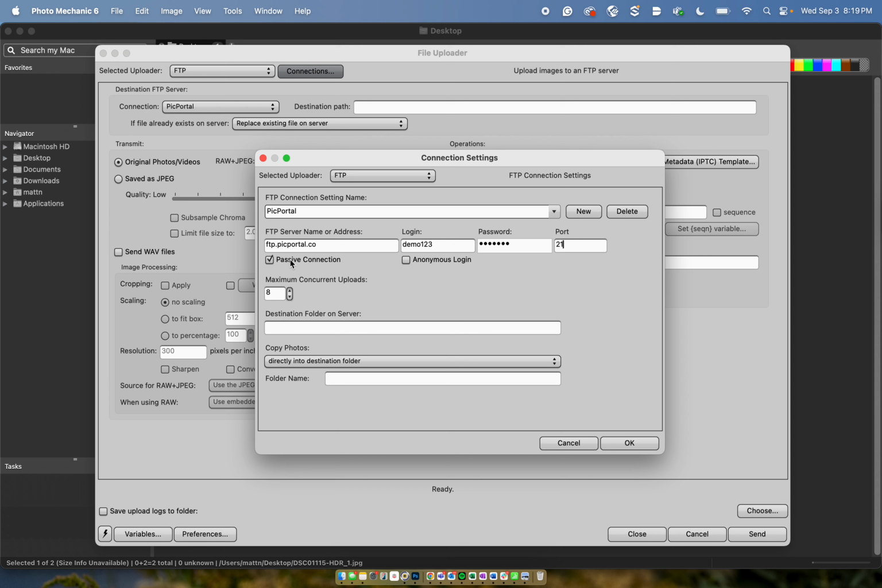And then for passive connection, make sure this is checked. And anonymous login, do not check this. For maximum concurrent uploads, you can do a maximum of 8, so set that. Under destination folder on server, leave this blank. For copy photos, set this to directly into destination folder. For folder name, leave this blank. Then click OK to save your new camera connection here.